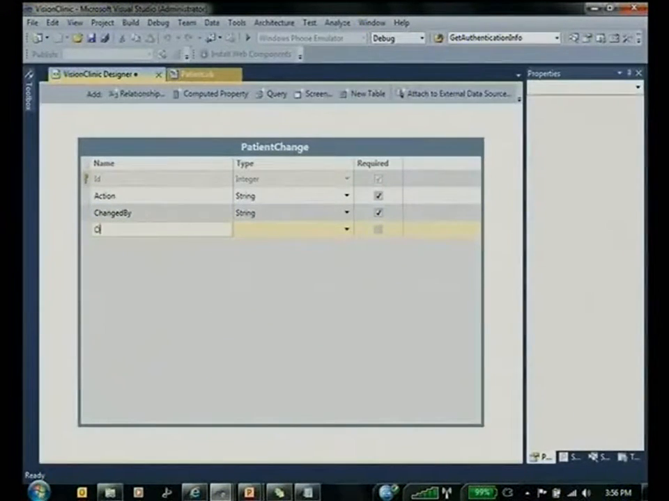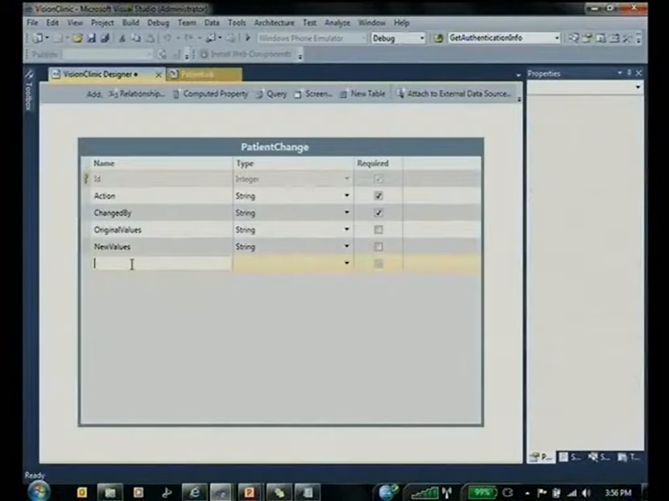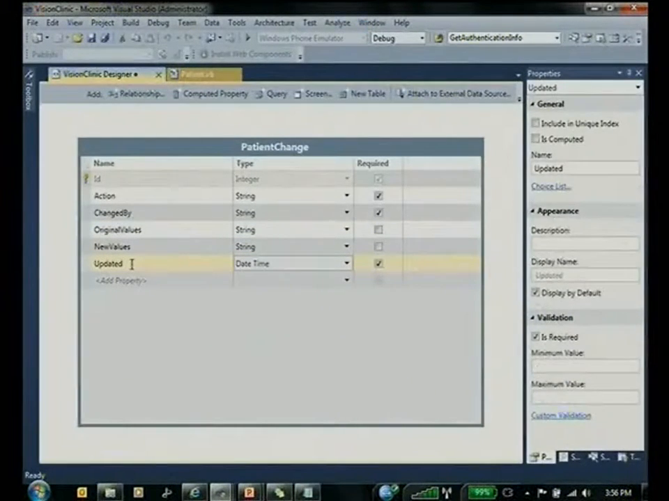And then the original values, which we won't make required because what if there weren't original values? Something's added. The new values, which again won't be required because what if someone's deleted everything? And the updated time, and that's a date time. Cool. So the next thing we want to be able to do is write some code to do some validation.